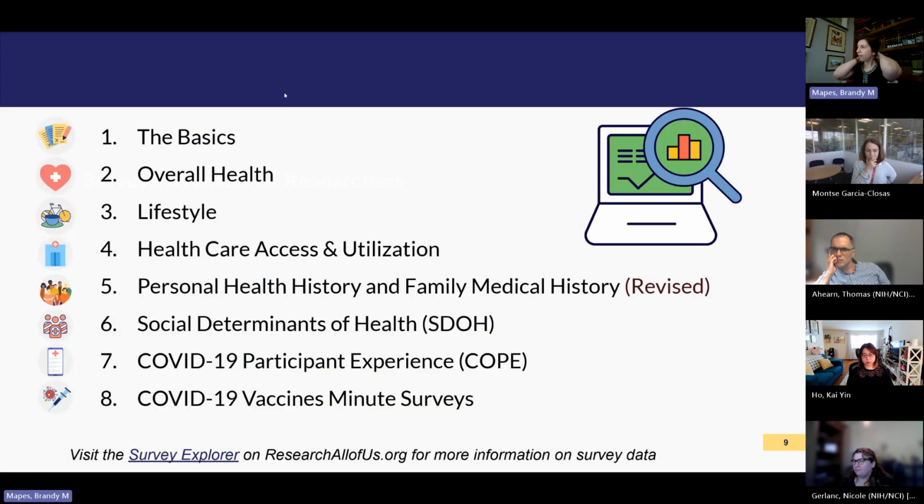Here's a look at the surveys that are currently available to researchers within All of Us. Like I said, we have 3 baseline surveys. That's the basics, overall health, and lifestyle. We also have optional follow-up surveys. So once a participant completes those first 3, they're given the chance to complete more. That's healthcare access and utilization.